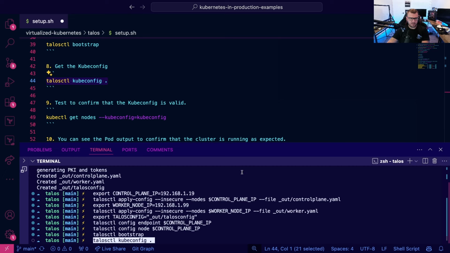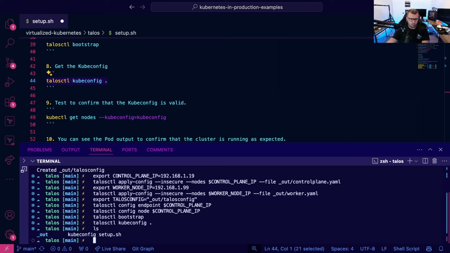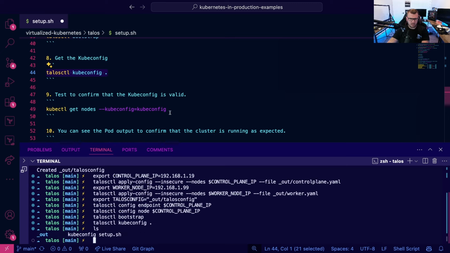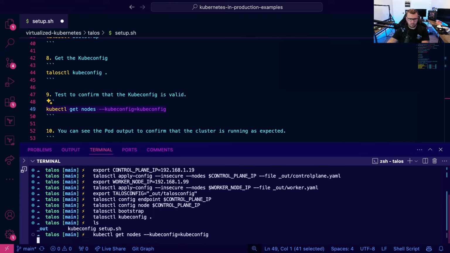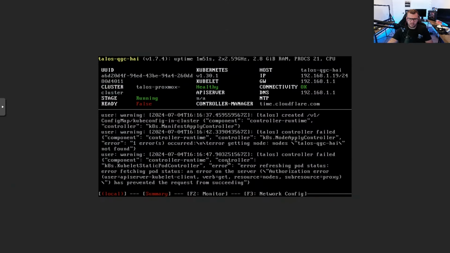So we're going to use talosctl kubeconfig. We're going to pull down the config locally. We should see, yep, kubeconfig right here. And then if we run get nodes against this kubeconfig, actually, before we do that, we may have to give it a few more minutes here.